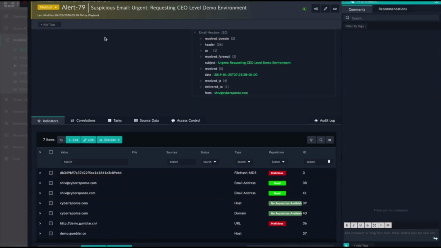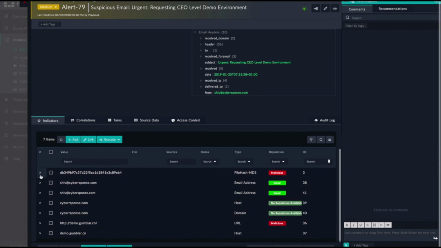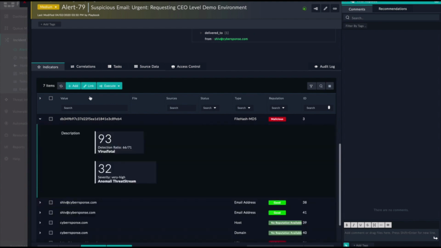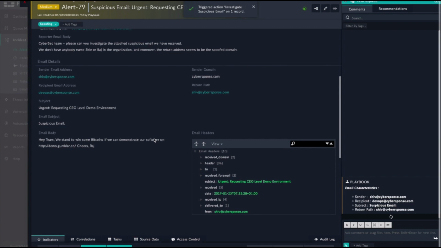So as an analyst, I can see not only do I have potential spoofing, there are some malicious indicators that came in through this email. From the execute menu, I'm going to do an investigation. Keep in mind, this investigation could have happened automatically. But for the purposes of this demonstration, I am going to trigger it in a manual fashion.